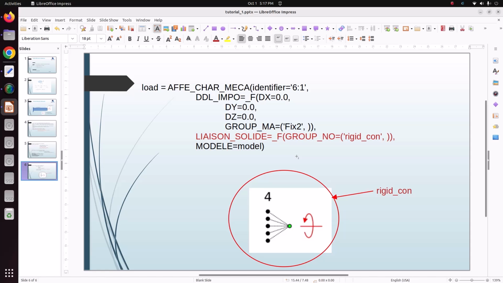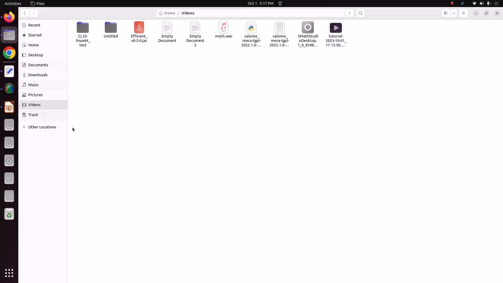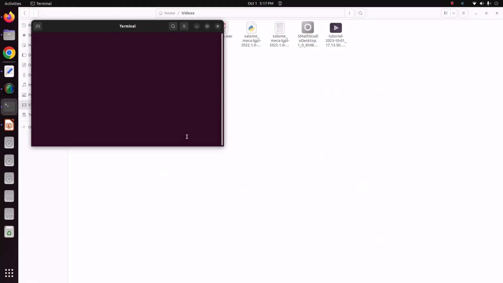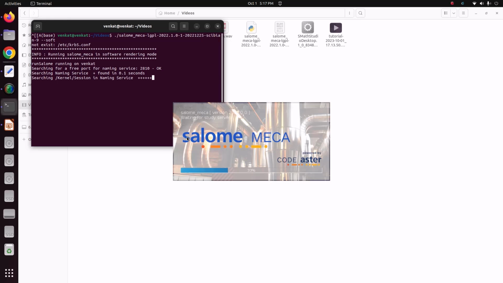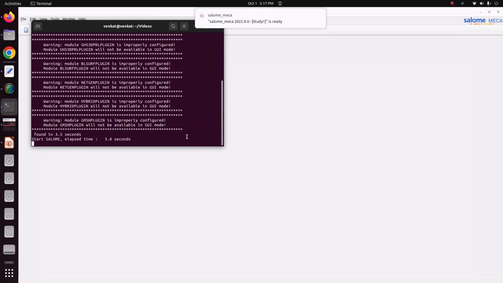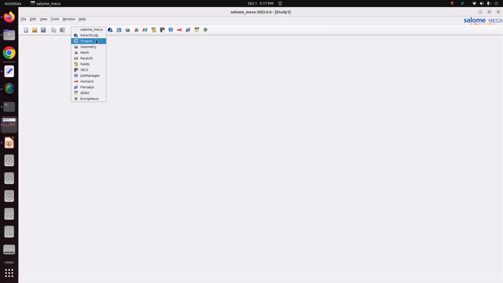Remaining things are common. So now we will solve this elliptical bar by applying the torque using Salome-Meca. So now go to Salome-Meca. Salome-Meca is a wonderful pre and post processing software for finite element analysis, and it has Code_Aster as the solver to solve the finite element problems. So now we'll go for geometry.